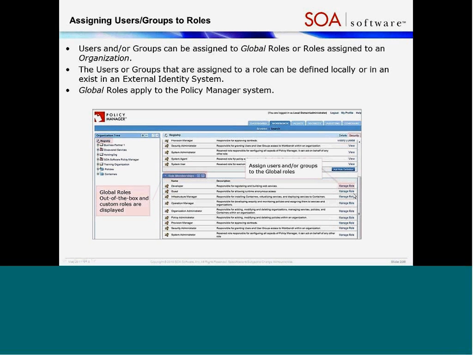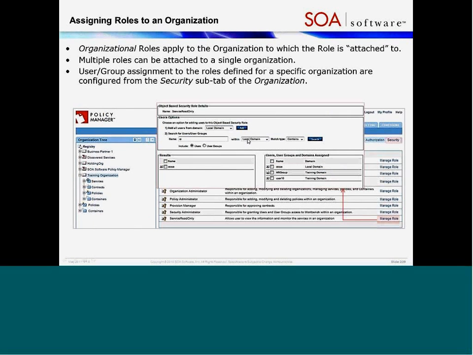Once your role is created, as I said, you assign users to the roles. Then you make sure that you select the organization that you want to assign the role to, and then you go to the security subtab at that organization level to assign the user or the group to that particular role.